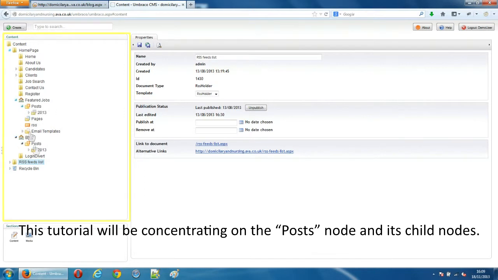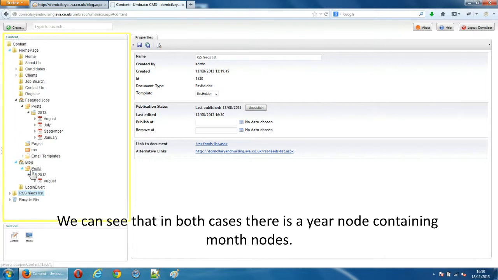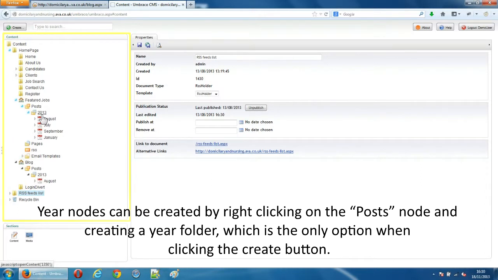This tutorial will be concentrating on the posts node and its child nodes. We can see that in both cases there is a year node containing month nodes. Year nodes can be created by right-clicking on the posts node and creating a year folder, which is the only option when clicking the create button.